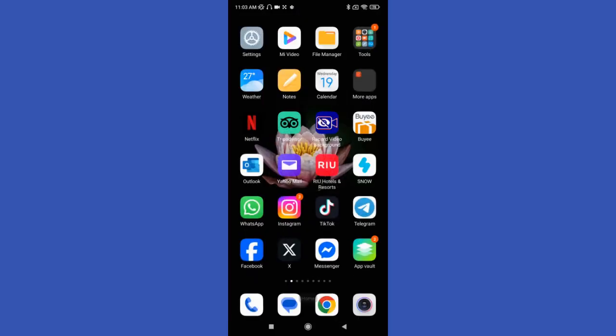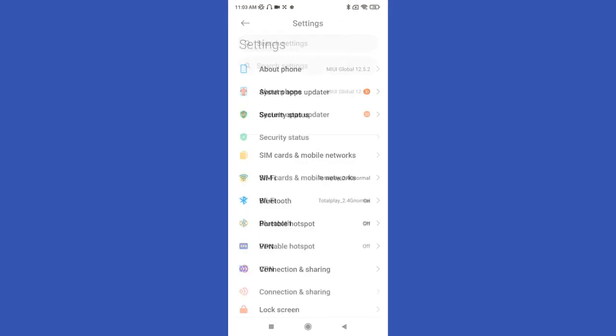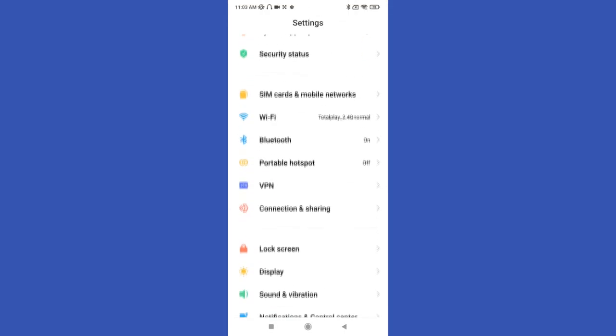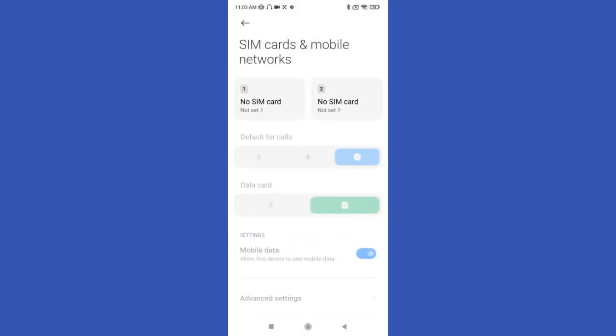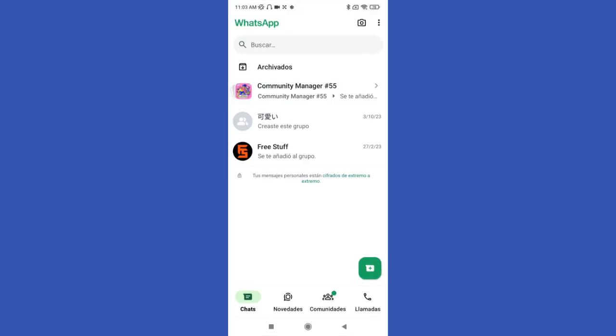For example, let's see my device. Let's go to settings, and if you check here, I will scroll down and let's go to SIM cards and mobile networks. If you see here, I don't have a SIM card on my device. However, I can use WhatsApp, as you can see here.